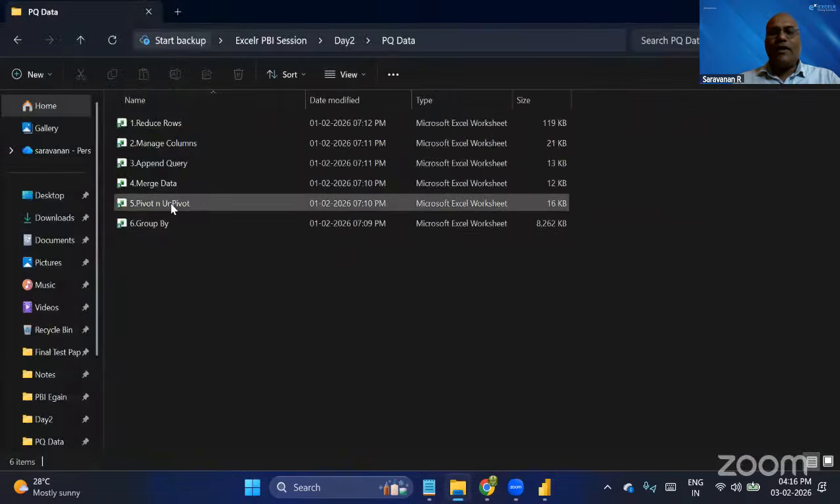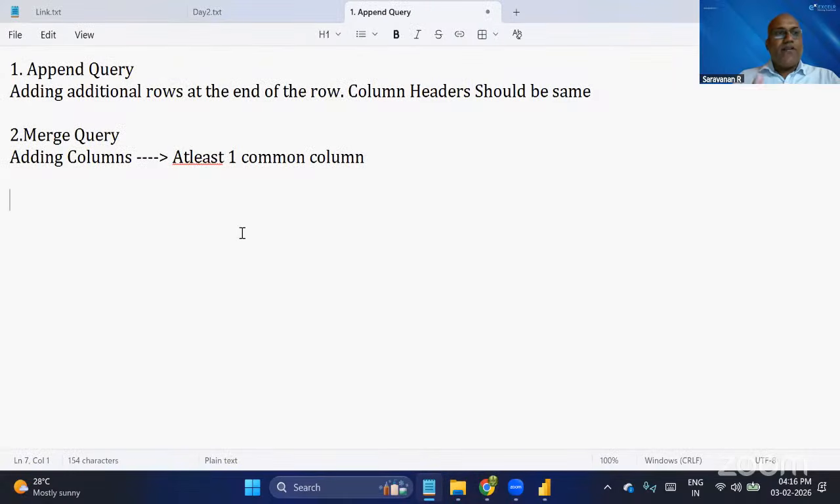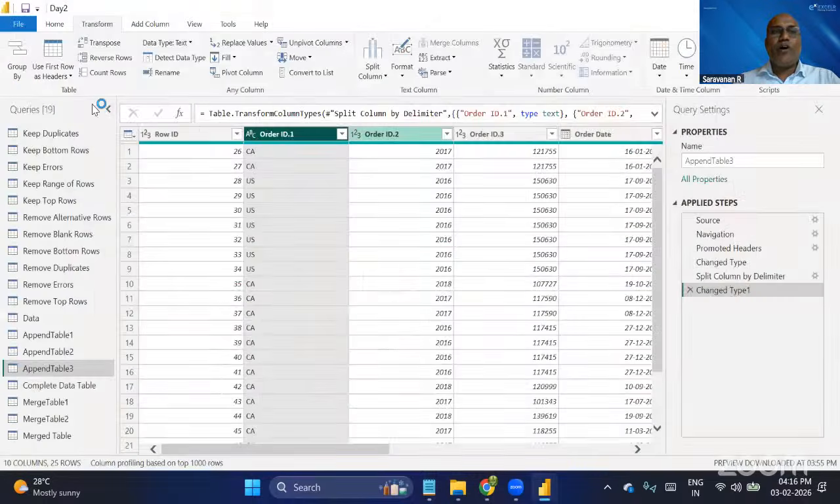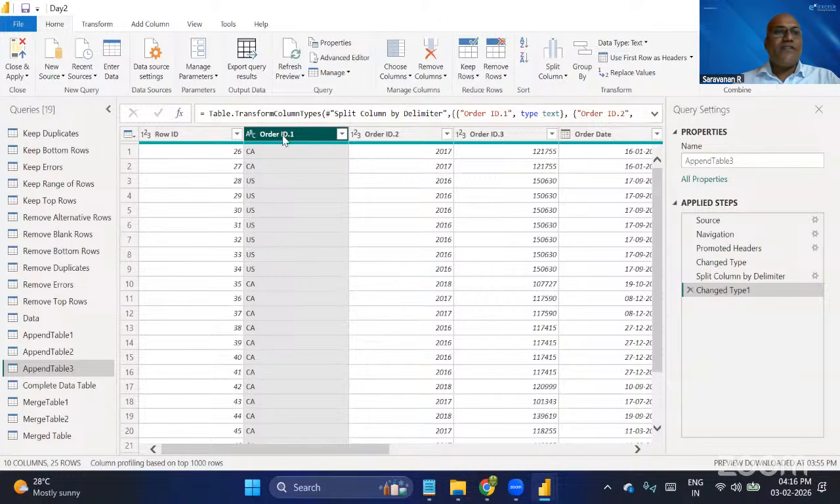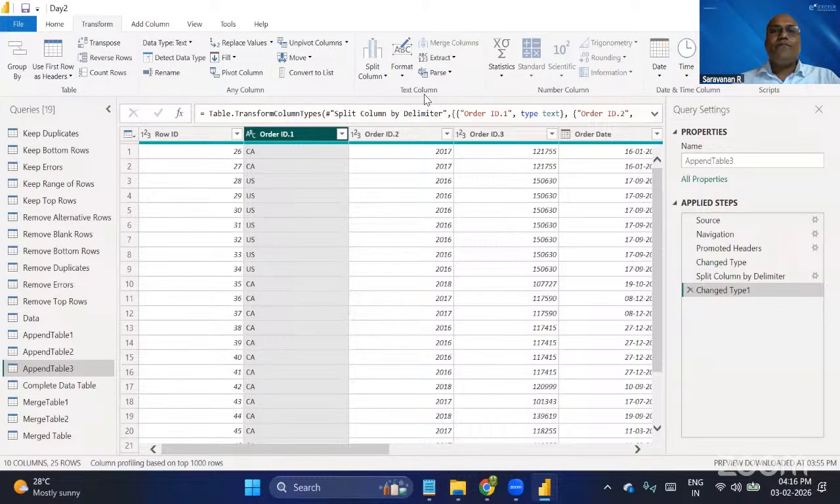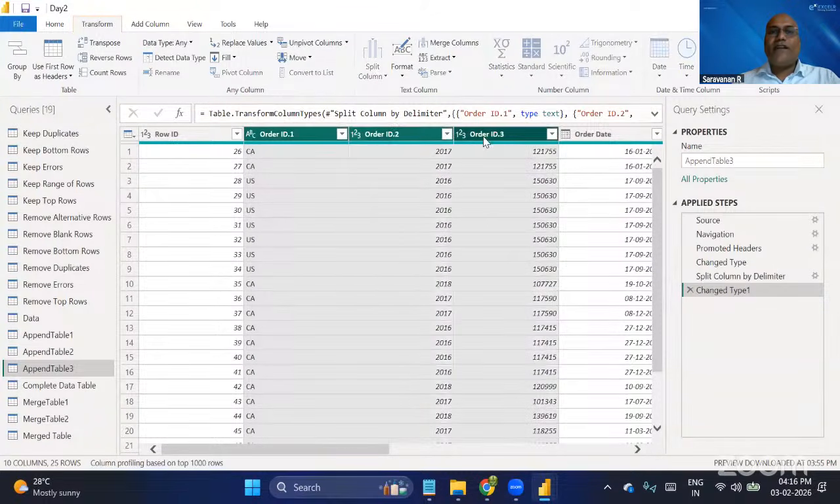Then the next is pivot and unpivot. First we need to understand something: we saw append and merge query. Do not get confused, because we have one more option here, the merge option. Query is different, merge operation is different. Under transform, we have something called merge. When I select this, I have one more called merge column. What we performed earlier is different; merge column is different, and merge query is different.